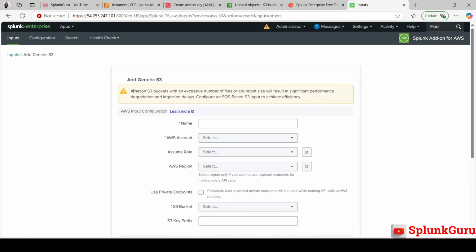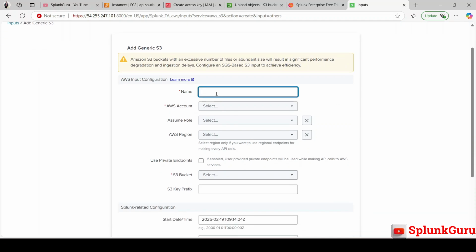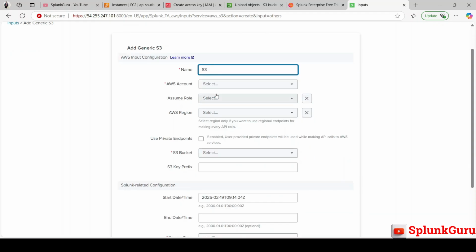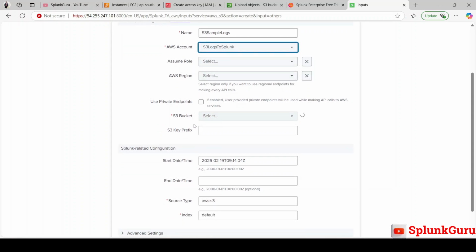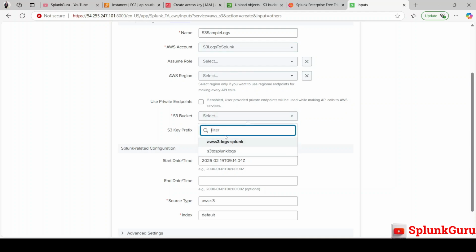Here you can also see this warning: Amazon S3 buckets with an excessive number of files or abundant size will result in significant performance degradation. That's what I was saying, so you can try using an SQS based solution if you have lots of data to be ingested to Splunk. Fine. Now the name we will give is S3 sample logs. The account is the one we created, S3 logs to Splunk. Then the bucket should populate now. We have two buckets, and the one we created is AWS S3 logs Splunk.